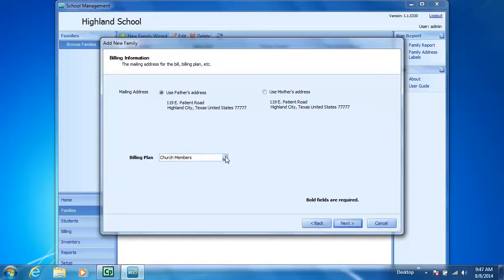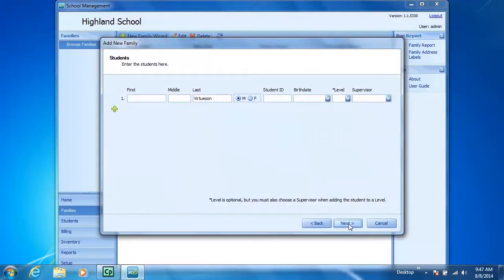If you click on the arrow there in the billing plan field, you'll notice we have 2 billing plans. These names come from the billing plans that you entered when you entered your billing plan. If you enter more than one billing plan, all of those names will appear here, and we'll select the church member billing plan for the Virtuson family and go ahead and click Next. This opens up the Students dialog box.